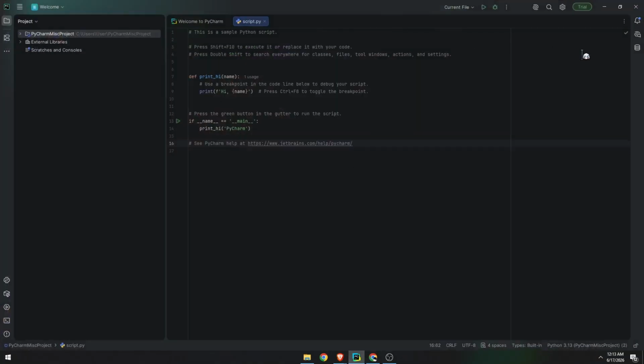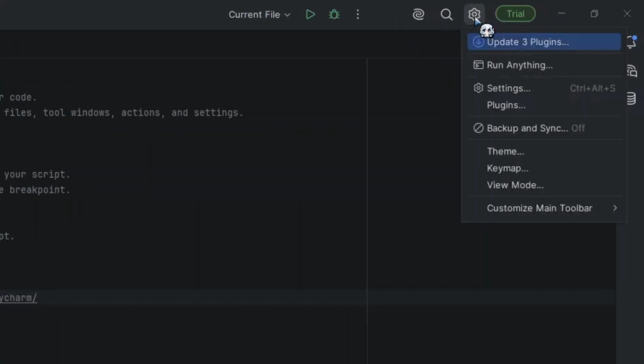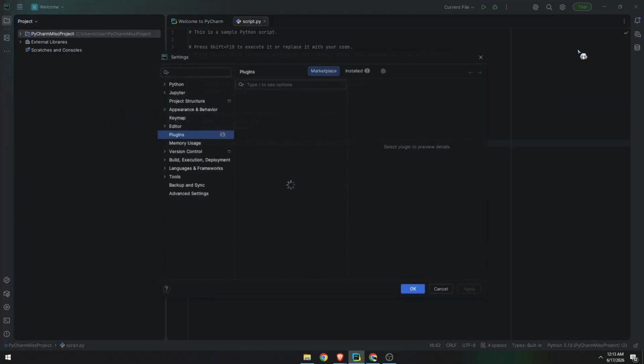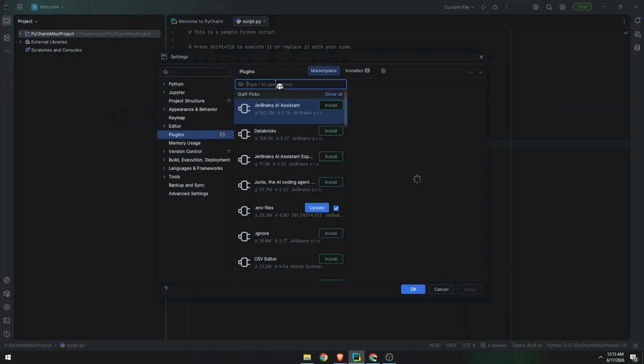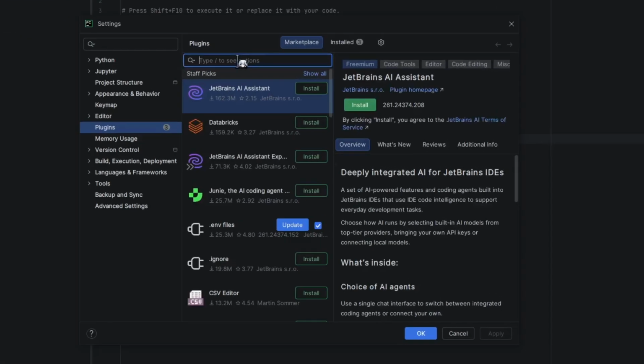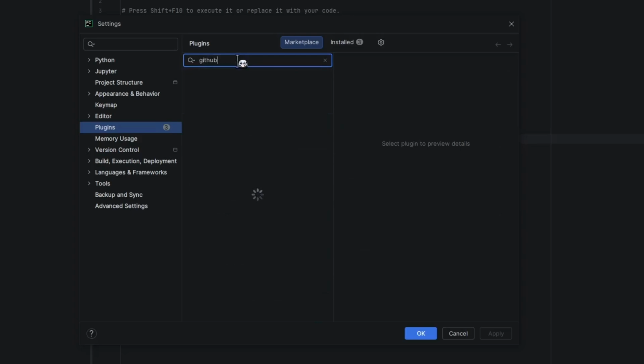You just need to locate the plugin section. You can click over here, this icon, click on it. Just under settings, you will notice plugins, left click on it. Then here on the search bar, just type Copilot, or what you mean is GitHub Copilot.